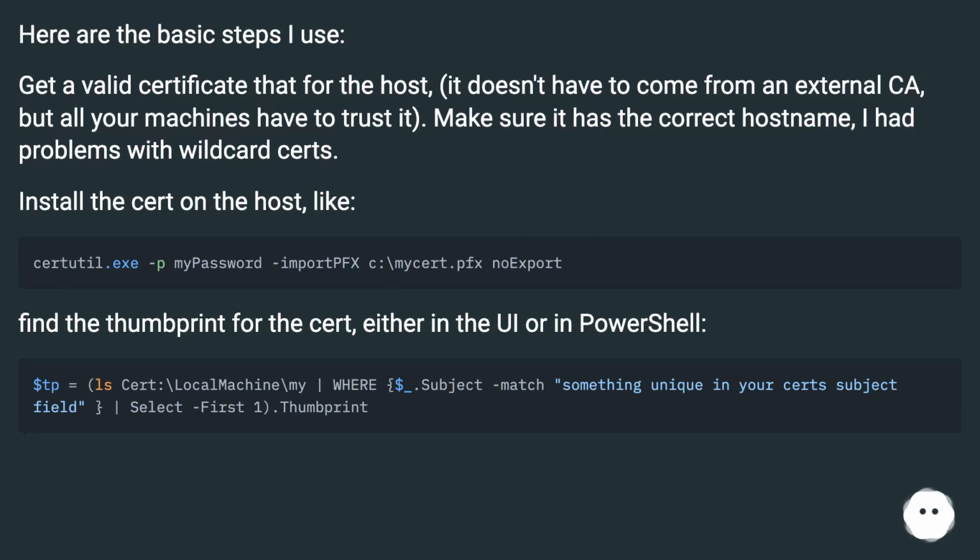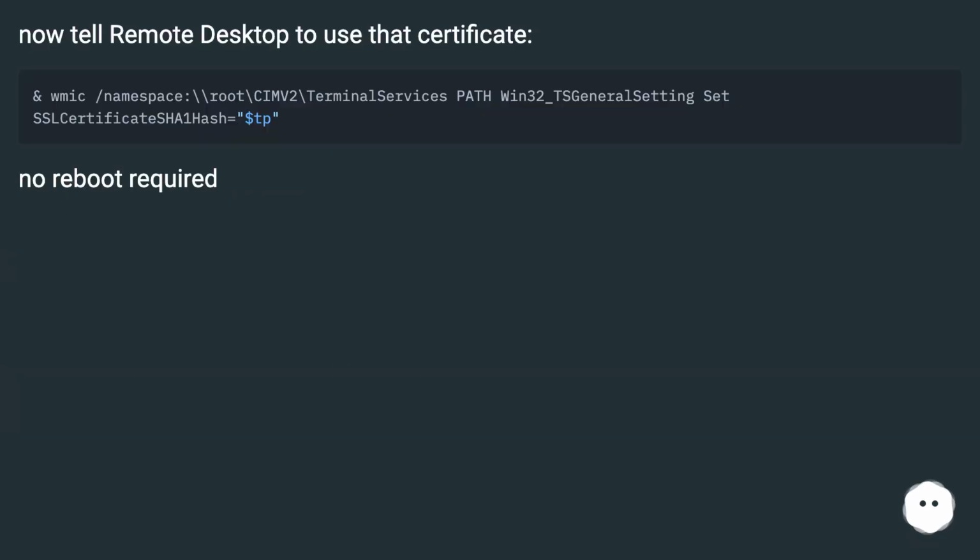Find the thumbprint for the cert, either in the UI or in PowerShell. Now tell Remote Desktop to use that certificate. No reboot required.